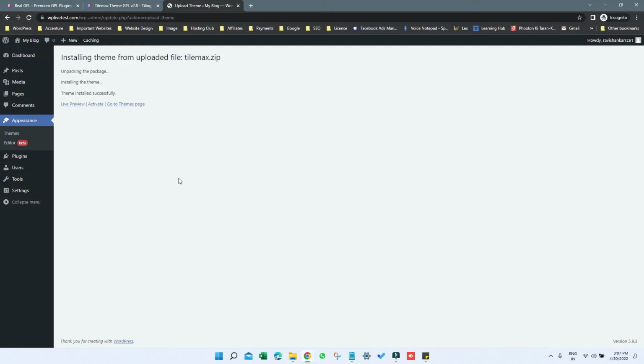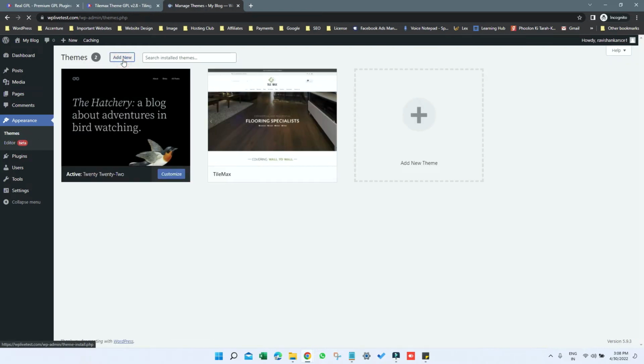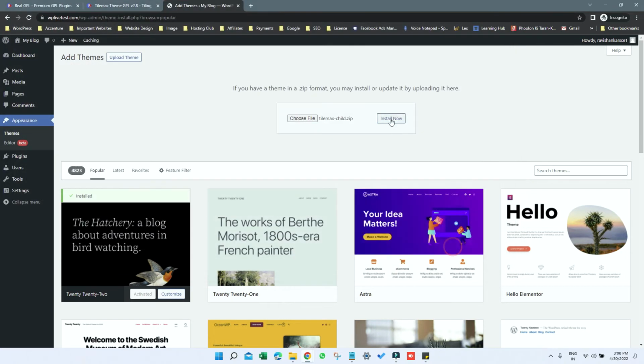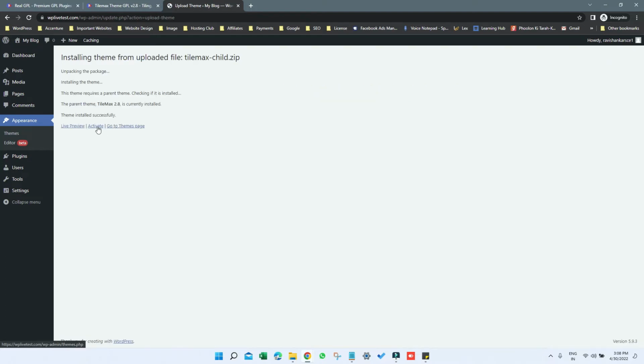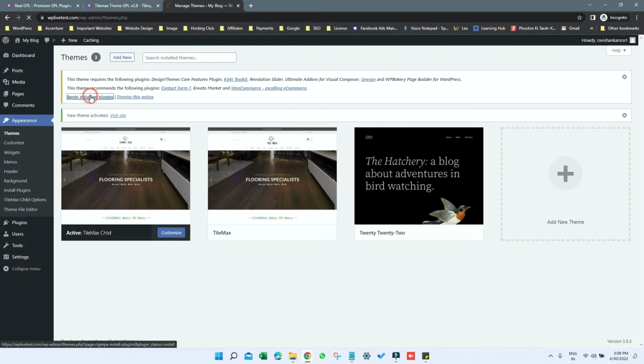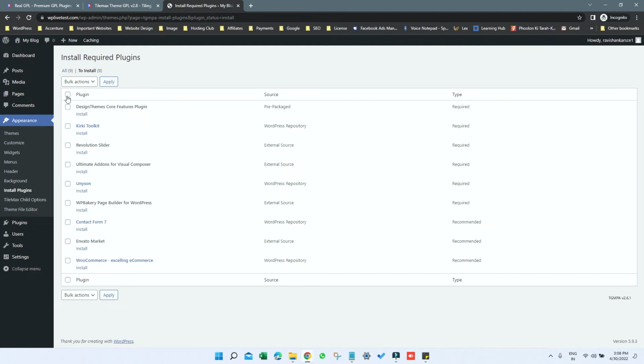So you can see that the parent theme is installed. Now I'm clicking on Themes again, and again following the same process: Add New, then Upload Theme, Choose File, and this time select Tilemax child, click on open, click on install, and once installed, just click on activate. Once activated, we have to install the required plugins, and for that just click on Begin Installing Plugins, select everything, select install, and then click on apply to install all the required plugins. Once all the required plugins are installed, we will import the demo.